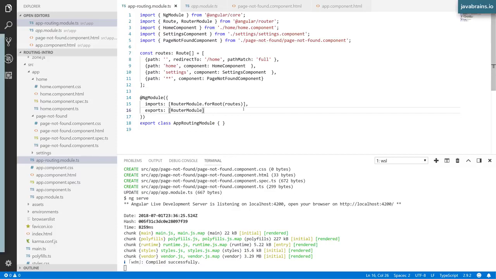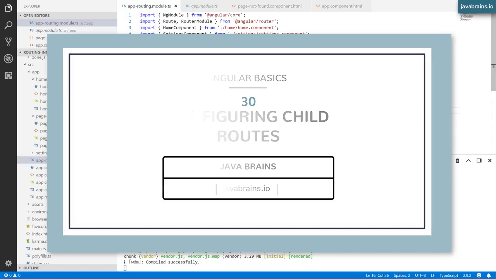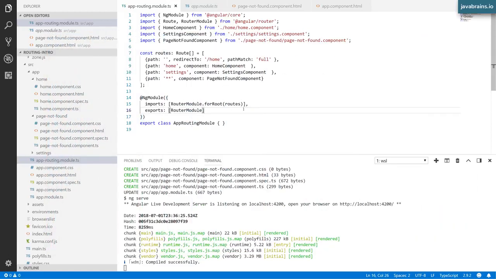In this video, let's look at child routes. Let's say you want route resolution inside a route that you've already specified. I'm going to give you an example. So we have settings here, right? Settings is, let's say in your application, the place where the user can configure all their settings.